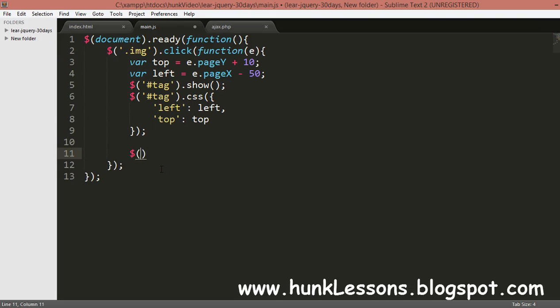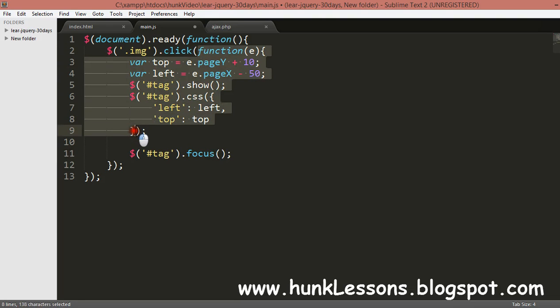The text field has the ID of tag. We will select that: the ID of tag dot focus. It's an event handler function. You might be thinking, what is this? Focus is like click. We have given the click function here. It's the same as focus, but the difference is we have given an anonymous function inside it, which means that whenever the image is clicked, perform this function. Now if we give focus, it means that whenever the image is clicked, focus the tag.